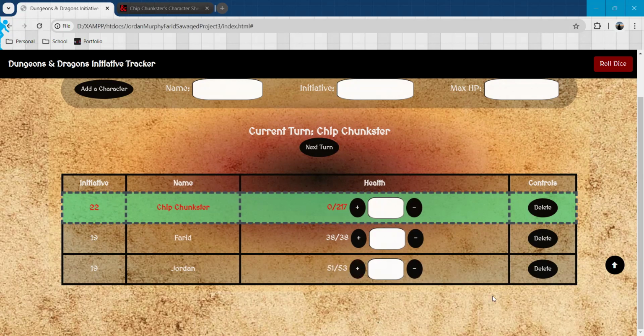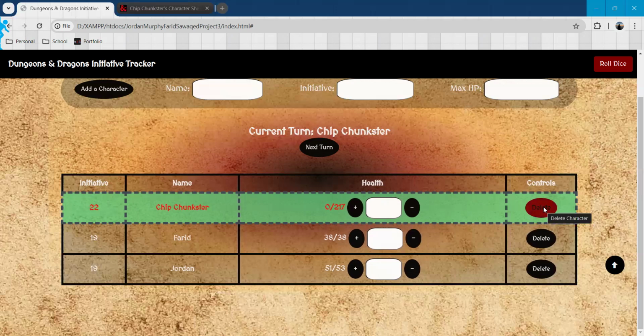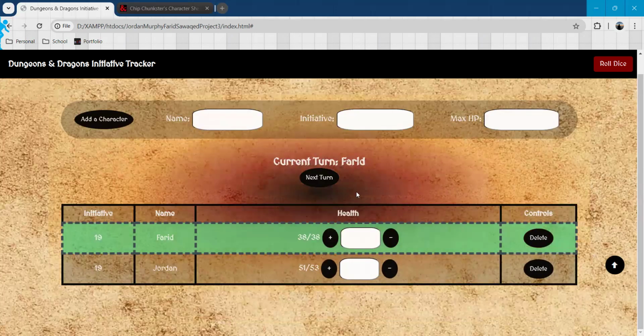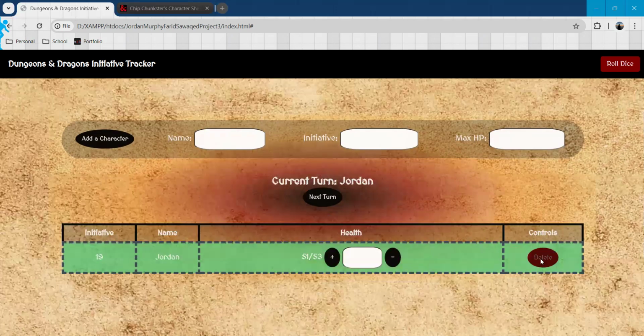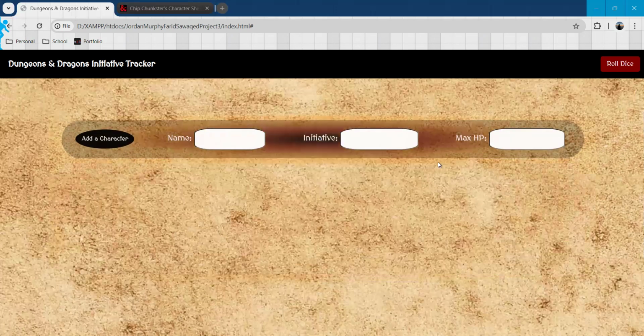And finally, during Dungeons and Dragons, a character can either die or he can run away. So let's say he runs away and he's not going to be part of the game anymore. So we can delete him by pressing the delete button. We'll do Chip, for example. And there we go. He's deleted and he's completely removed from the list. And then say you want to clear the board completely, we could just click delete on each character and it goes back to the initial view.